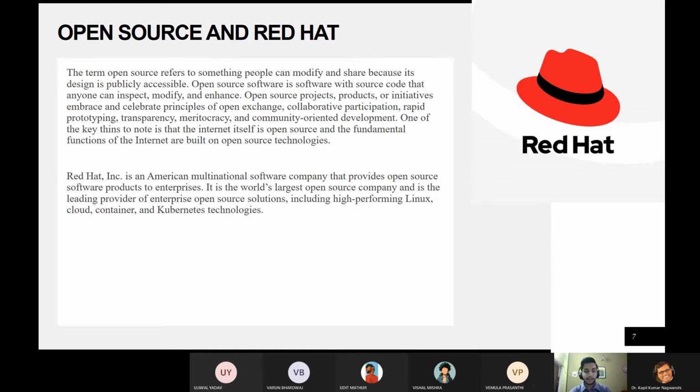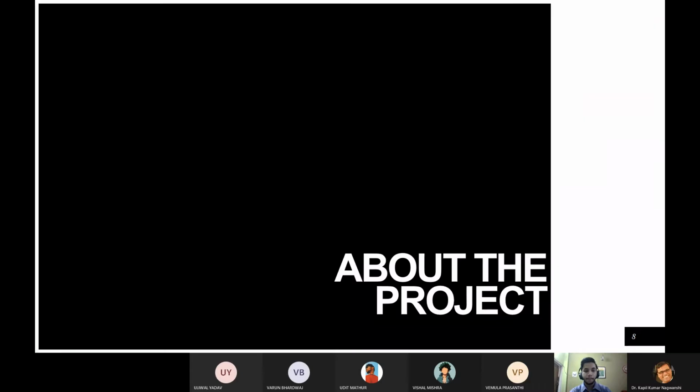Now, Red Hat is an American multinational software company that provides open source software products to enterprises. It is one of the world's largest open source companies and is the leading provider of enterprise open source solutions, including high performance Linux, such as Red Hat Enterprise Linux, cloud container, and Kubernetes technologies. It also contributes to a lot of open source software, such as LibreOffice and many more.